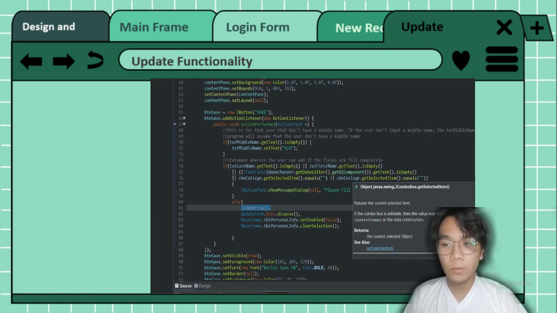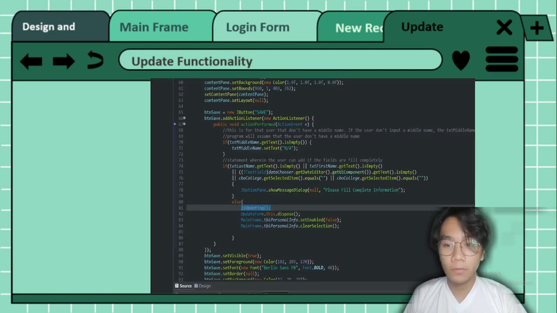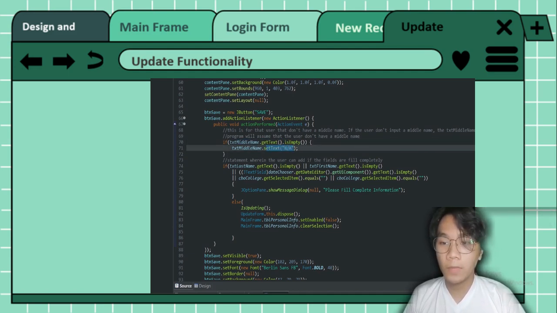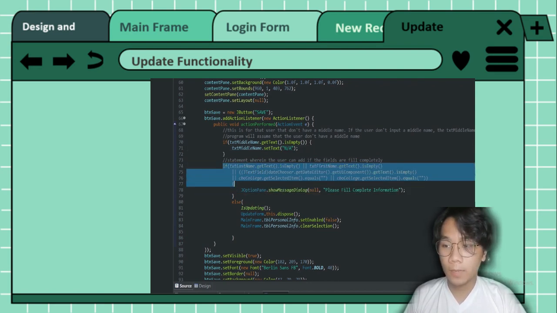The beat and save, we put an action listener. If you don't fill up the txt middle name, the computer will assume that the user has no middle name, so the text will automatically be NA. We put a validation so that the user will fill up the text first. After that, the program will do the isUpdating method.